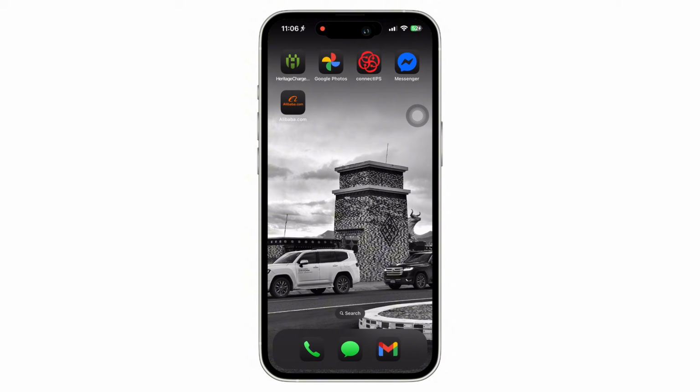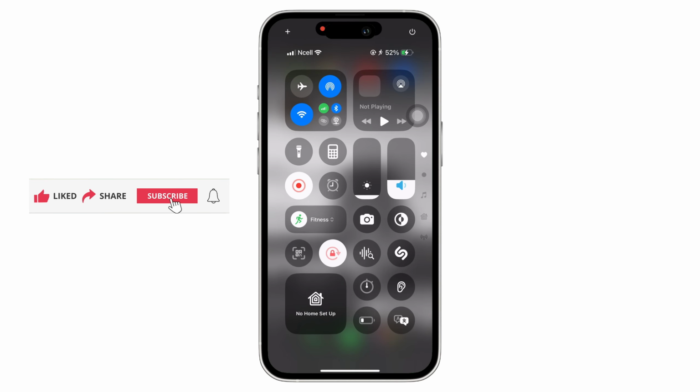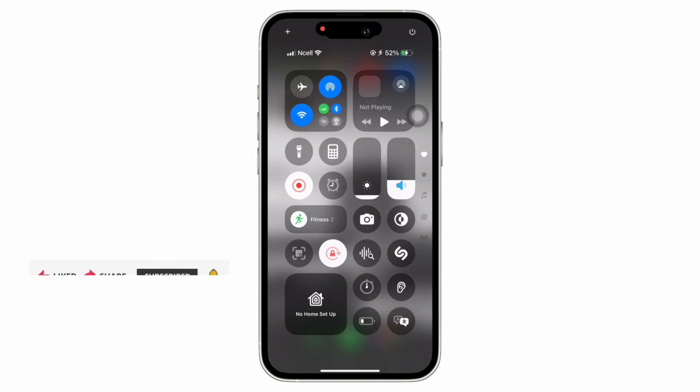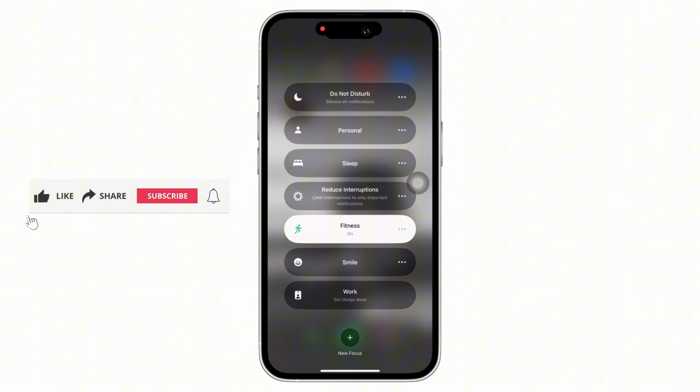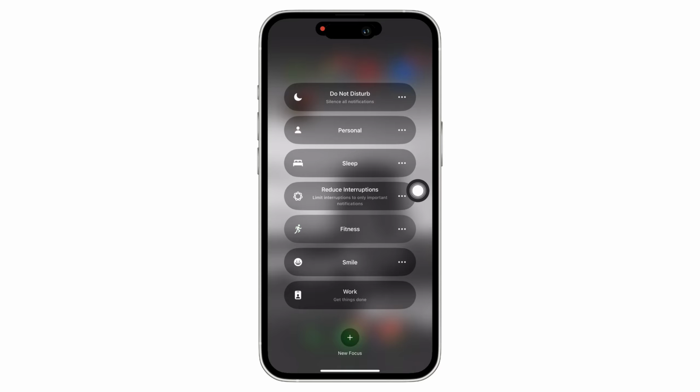Now let's get right into the tutorial. In order to disable focus mode on your iPhone, simply swipe down from the top right of your screen and you will be led to your control center. And now, in the interface that you will be led to, tap on the focus option you see there, or it might also say do not disturb, sleep, fitness, work, etc. So tap hold on it, and if a focus mode is on, it will be highlighted. You can simply tap on it once and it will be disabled. As you can see, the focus mode is no longer enabled.